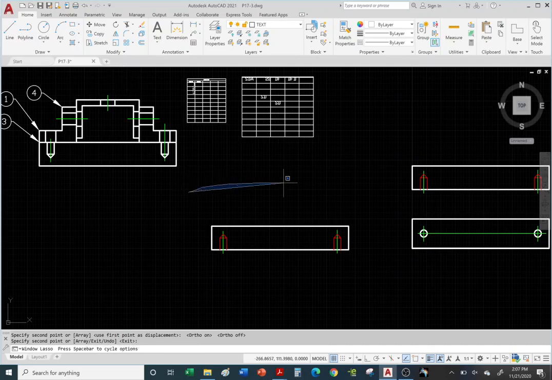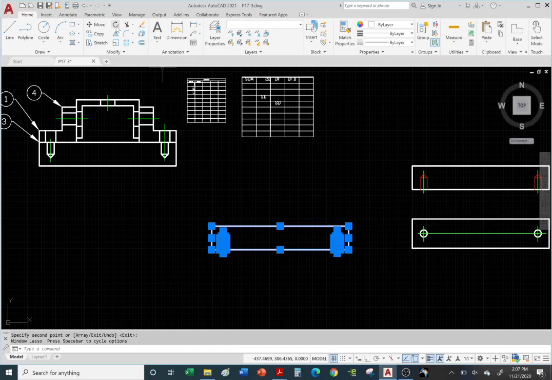Okay, so I'm going to pre-select it first. Left mouse click, pre-selected. I'm going to use rotate. Pick a point to rotate about. Okay, I'll go ahead and pick this point here.